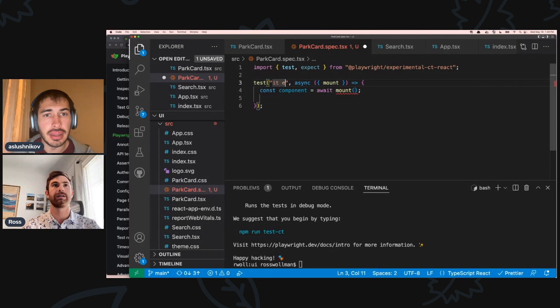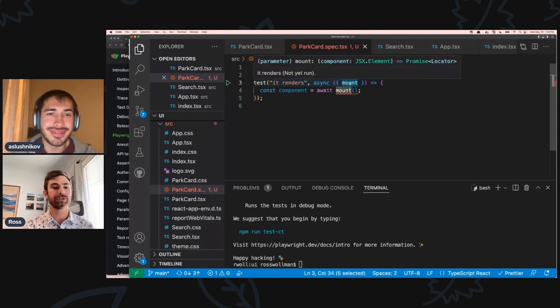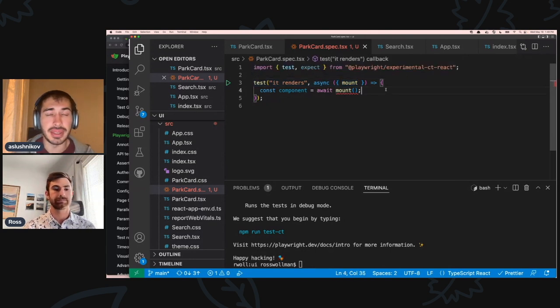So we'll name it "it renders." And then we have this new mount fixture. If you're using the Playwright test package, you wouldn't have a mount fixture by default, but this gives us mount by default. You'll notice here, it takes a JSX element and then it returns a promise to a locator. And then we can continue on our way and use that in our tests. Okay, so this is basically the new thing that's been added to the Playwright test by this component test feature.